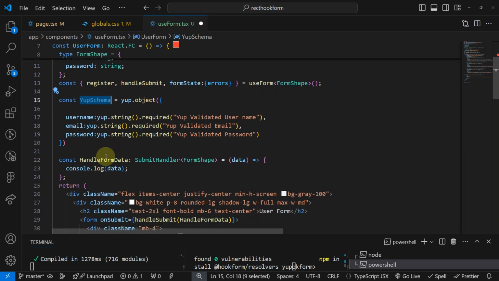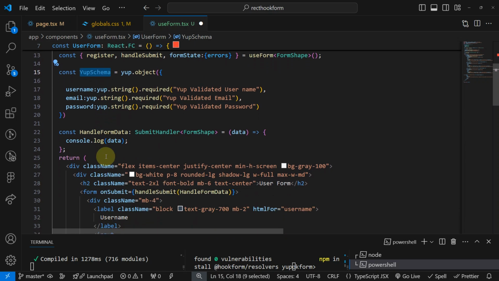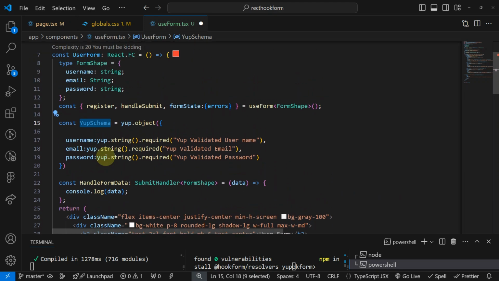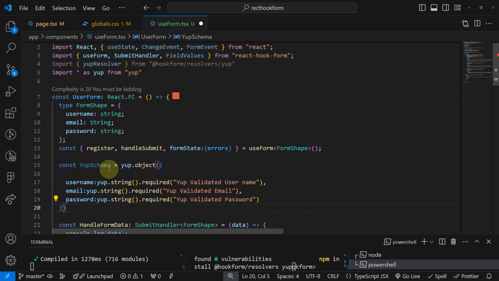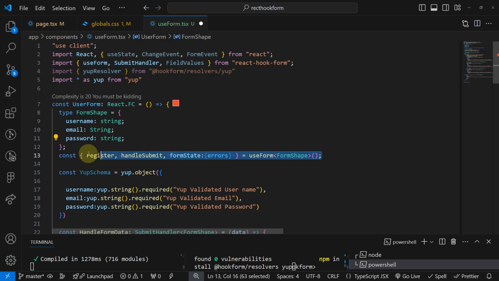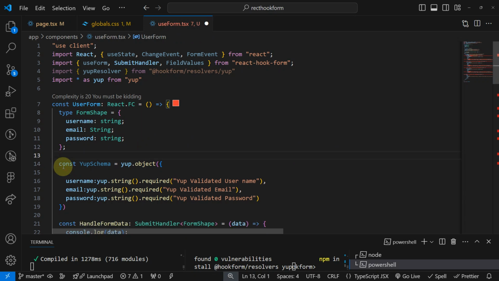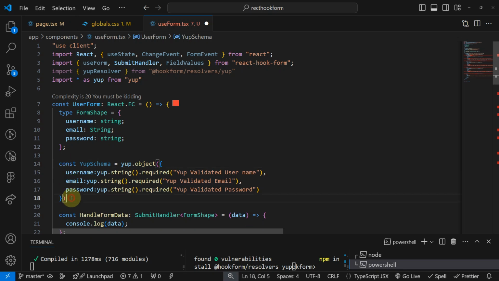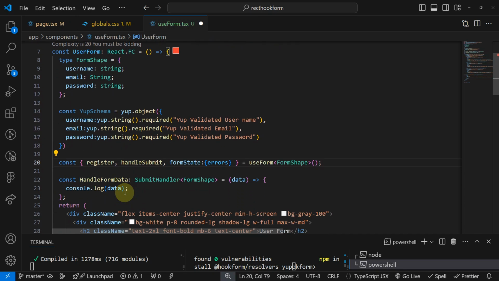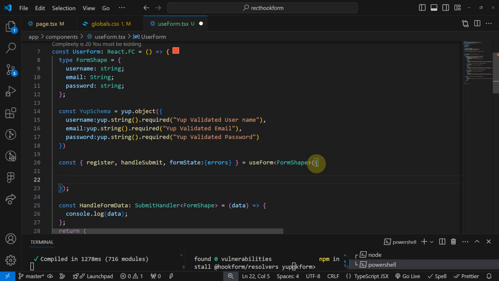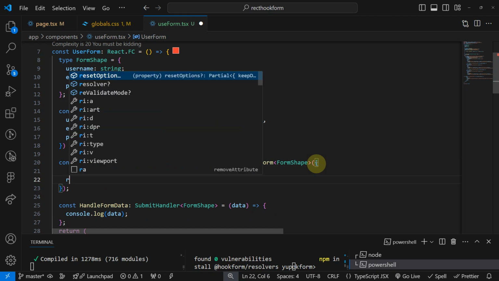So what we need to do on our form, where is our form, where we are creating it with useForm? Okay, here it is. Let's try to move the schema up a little bit. In our form here, we need to put an object as a dependency there, and here we can type resolvers.